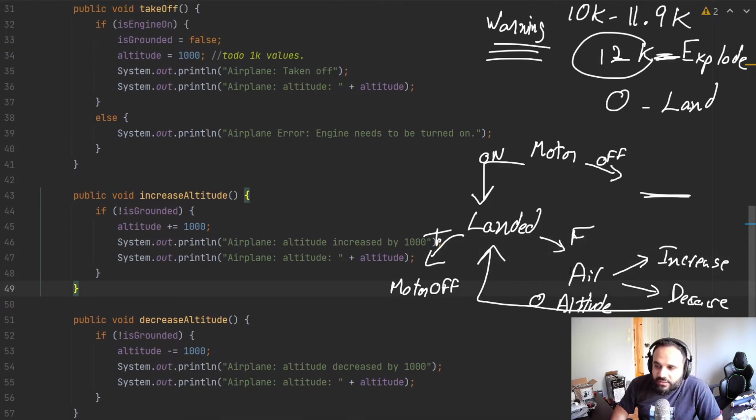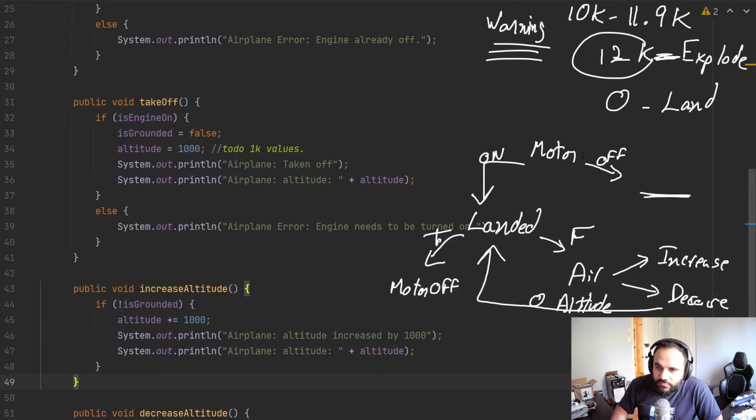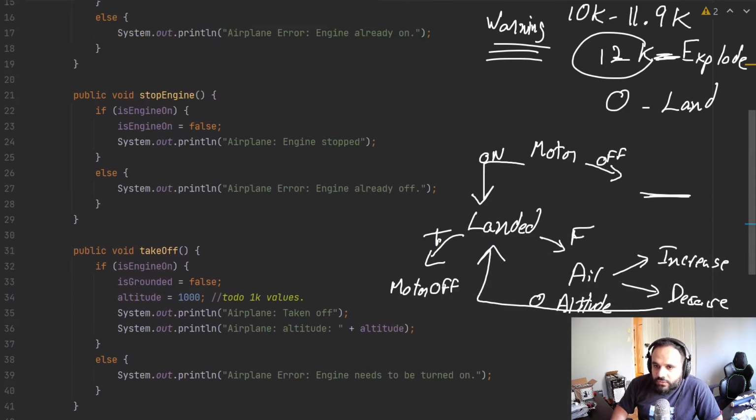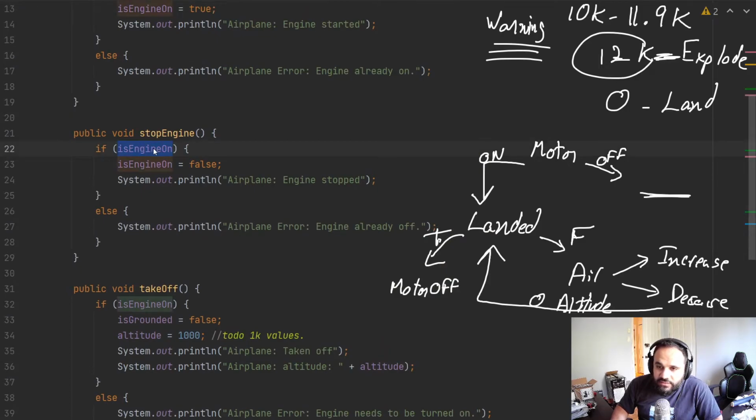While we're in the air, can I stop the engine? No. So one thing is the engine needs to be on for us to be able to stop it. And, okay, we need to be grounded. If we're not grounded and we stop the engine in the air, well, what's going to happen? Everyone's going to die. This is not a good thing. So we got to make sure that the engine is on and we're grounded for us to turn it off.